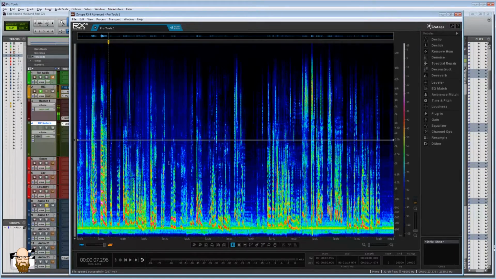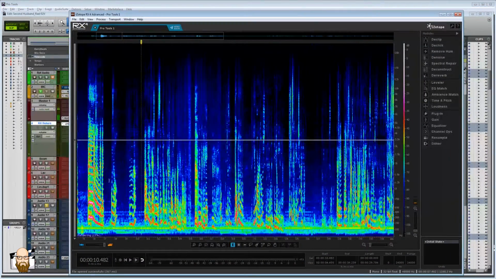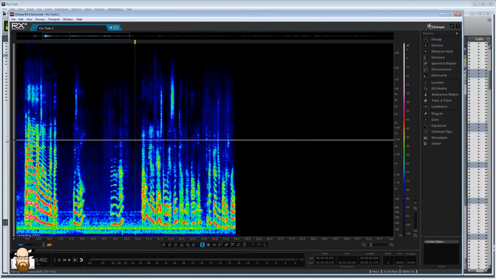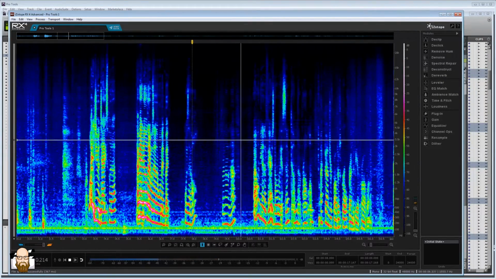Okay, so we've got this in here. Everything's ready to go in RX. So since I have a similar noise profile, I'm going to basically look at this room and kind of see in between the dialogue what's going on here.